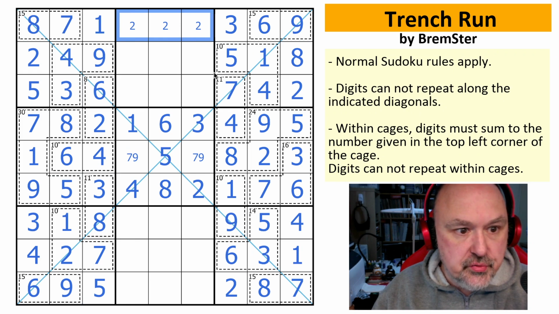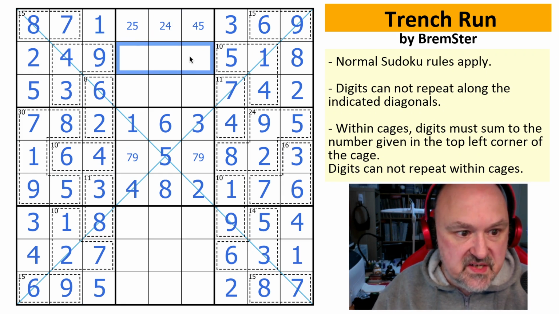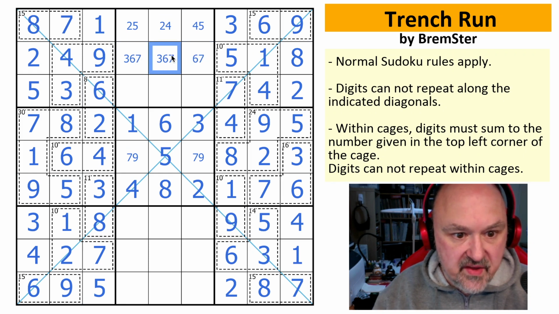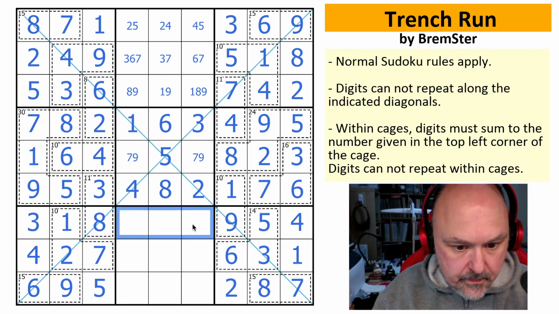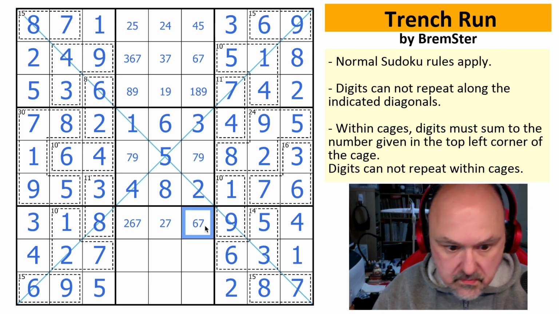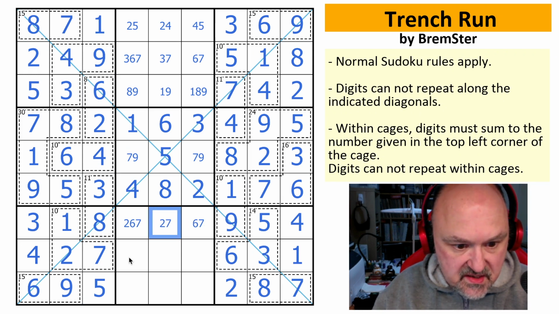So we've got 2, 3, 4, 5, and I can take 2 out of there, 5 out of there, 4 out of there. This is 3, 6, and 7. I can take 3 out of there and 6 out of there. 1, 8, and 9. That is not a 1. That is not an 8. 2, 6, and 7. That is not a 2. That is not a 2. That is not a 6.